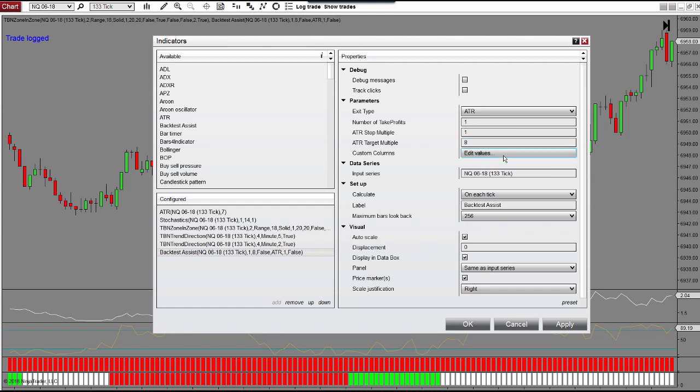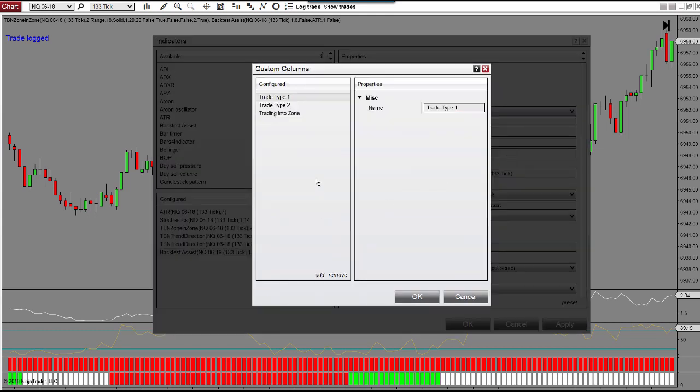Custom columns. This is the piece that I'm most excited about. What does this allow me to do? Gang, these are my filters, right? So I've got, let's say, trade type 1, trade type 2. I want to get those in there. Am I trading into a zone?